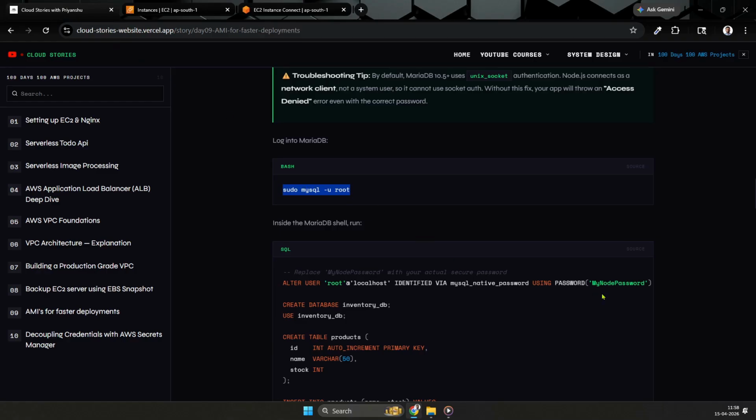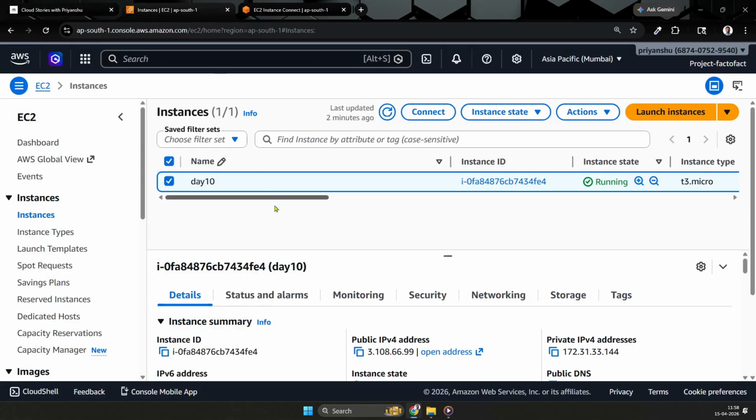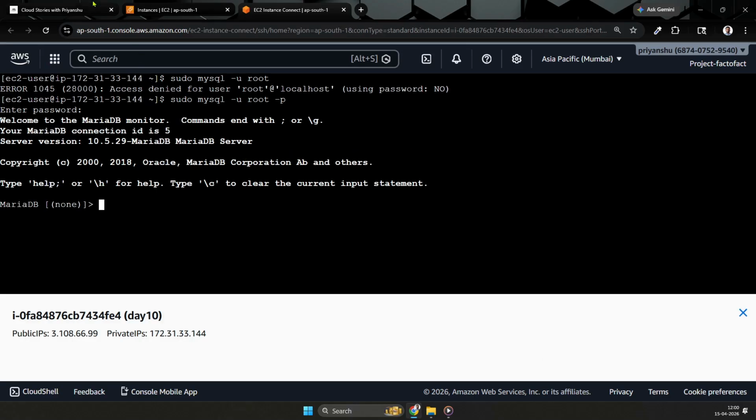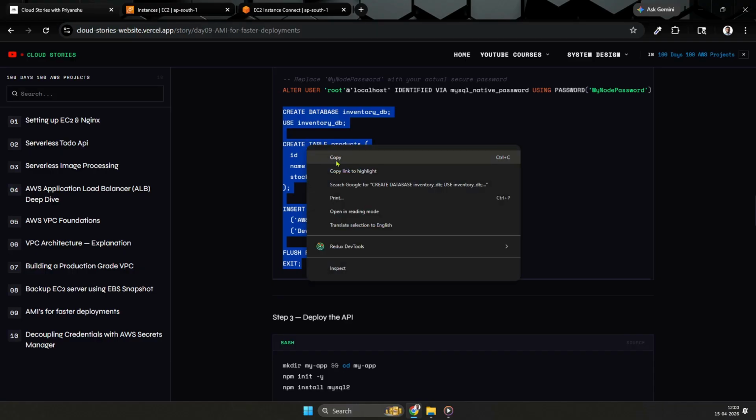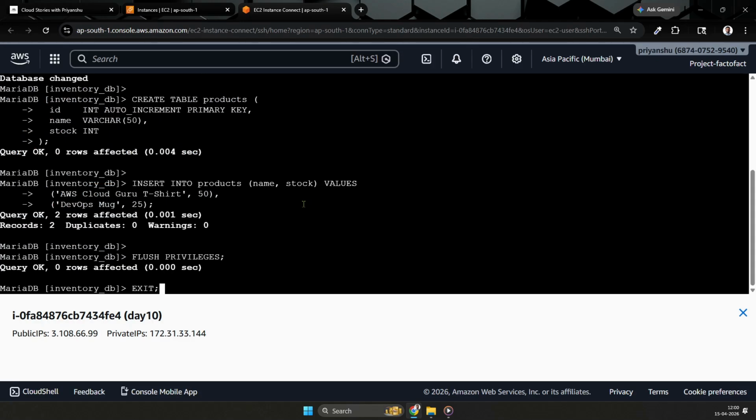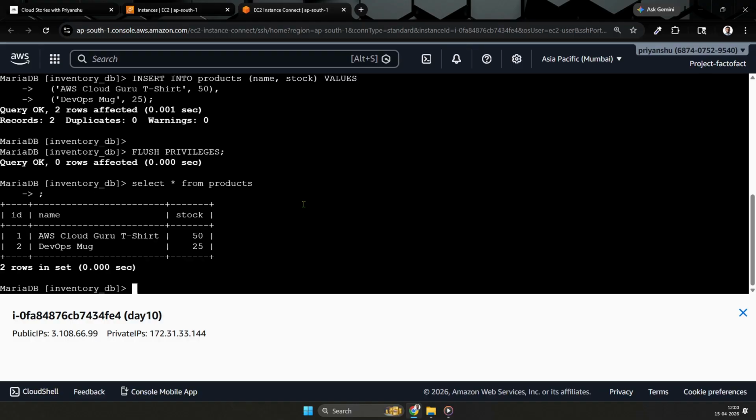We just need to change the password. So we'll change the password of root at localhost. We'll change the password to my node password. You can give any password. Now I will copy this creation of table and queries, and paste it. Before exiting, just do select star from products to see if rows are updated. You can see the rows are updated. Now we can exit.